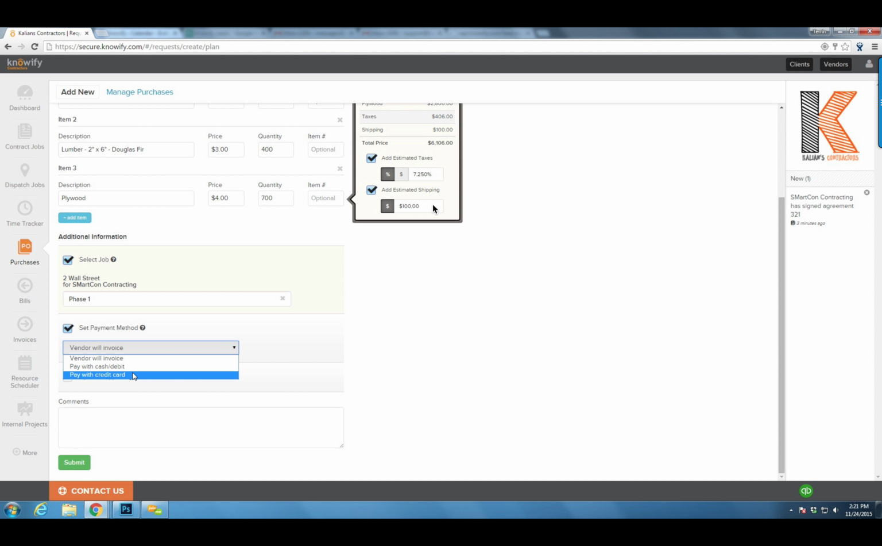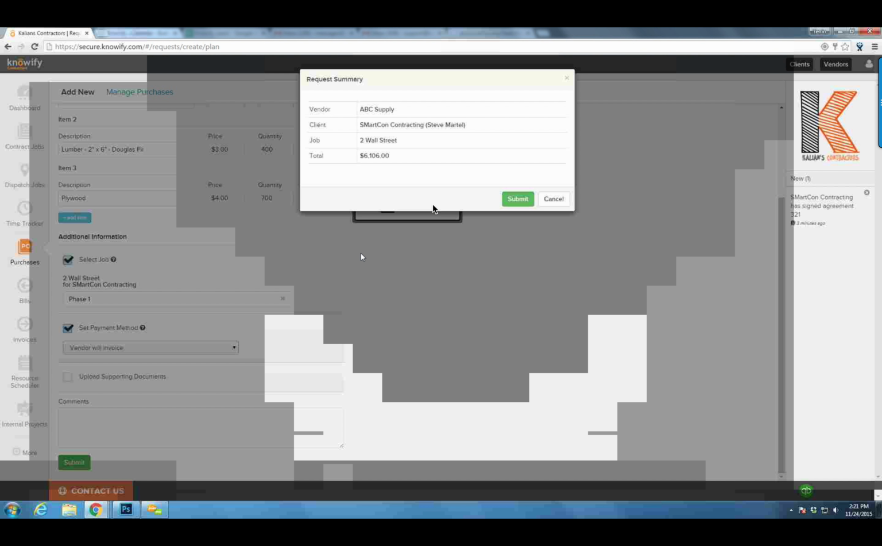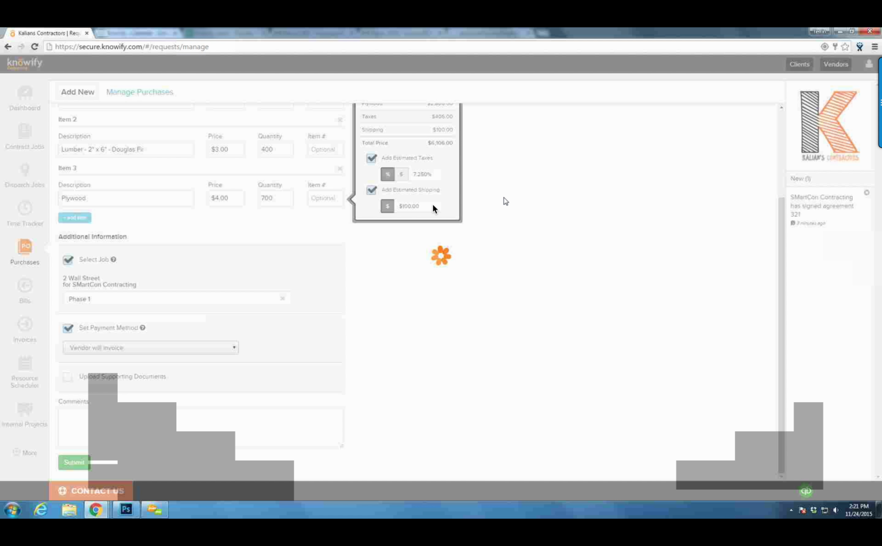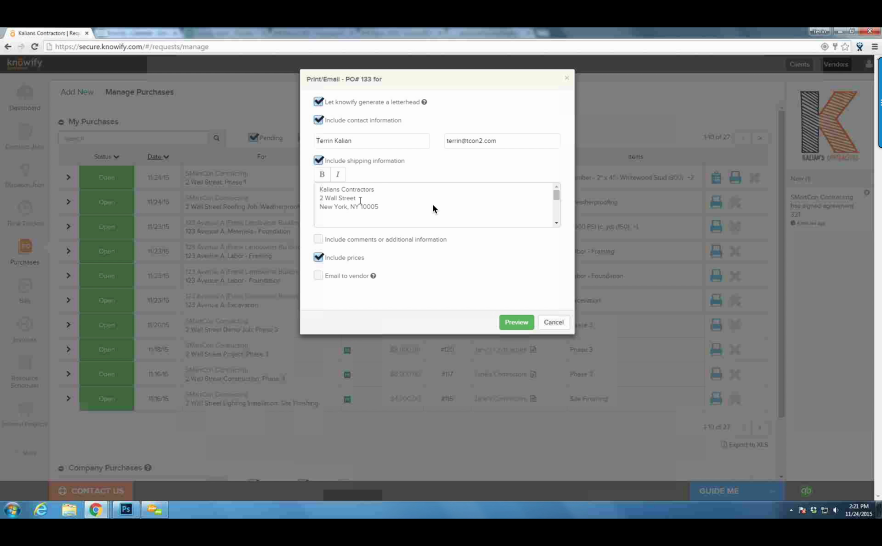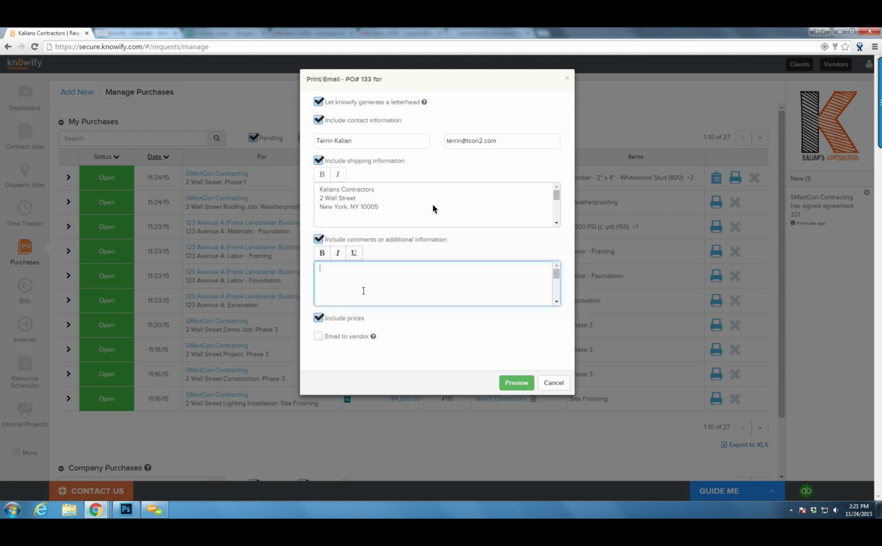If you pay with a credit card, we can set it up so you pay the bill to the credit card company instead of the vendor. Or I'm just going to do it as if it's a vendor invoice, and I'll show you how we can pay a bill through Knowify as well. And so this is going to automatically create a contract for us. We can put in our shipping information. We can add extra information.